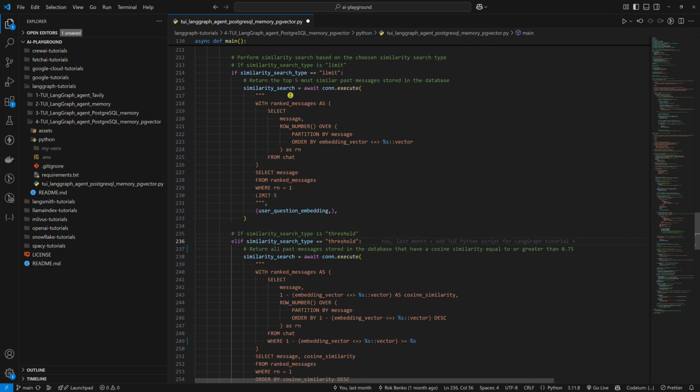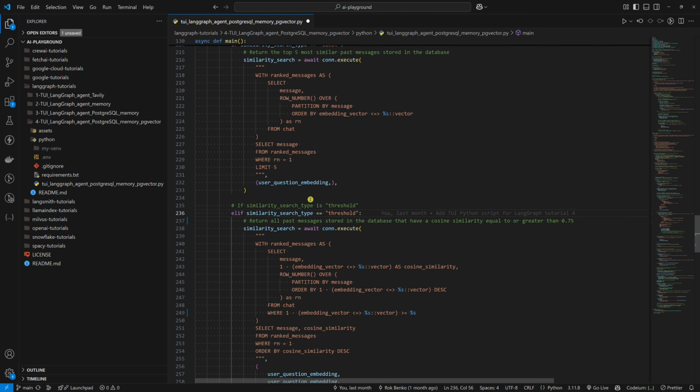At this point, we perform an embedding vector similarity search. If we choose the limit-based approach, we'll always return the top 5 most similar past messages. Could be either past user questions or past LangGraph agent answers, stored in PostgreSQL, where similarity is calculated against the latest user message. Here's an SQL query that does that. What's cool is that we also remove any duplicates, meaning identical messages, if there are any, because we don't want any duplicates to be among the 5 returned messages.